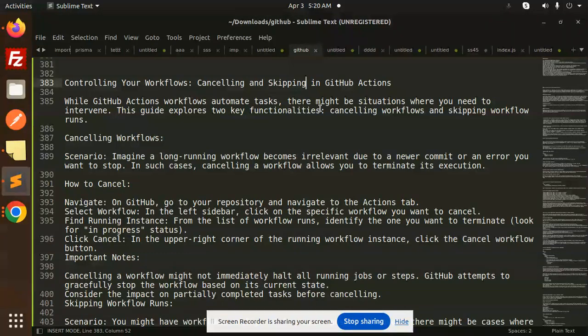Let's get started. While GitHub Actions workflows automate tasks, there might be situations where you need to intervene. This guide explores two key functionalities: canceling workflows and skipping workflow runs. Canceling workflows scenario: imagine a long running workflow becomes irrelevant due to newer commits, or an error occurs and you want to stop. In such cases, canceling a workflow allows you to terminate its execution.